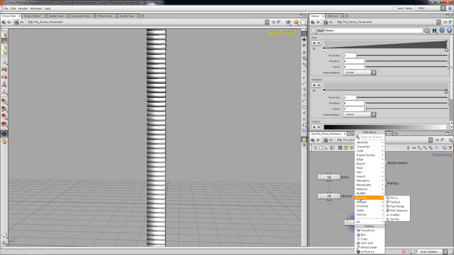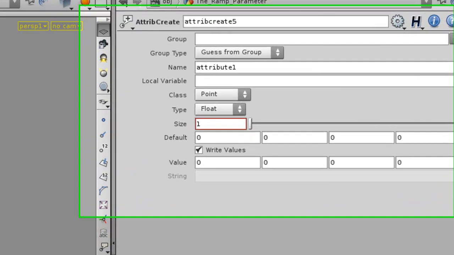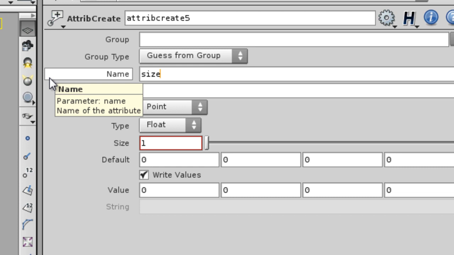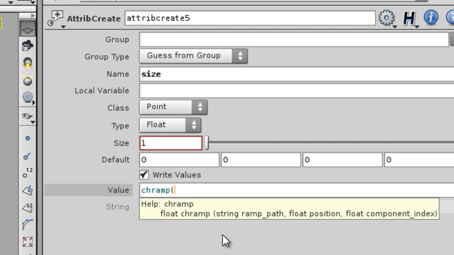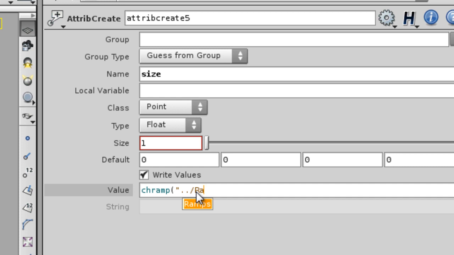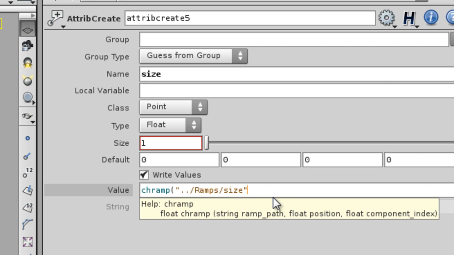We can do the size, so we can drop an attribute create over here. We can call it size, and on our value over here we can actually use a channel ramp expression, which asks for the string path, which is actually right above it. So in our case that would be ramps slash size, right? So that's the path of our string ramp, and our float position in our case would be the 0 1 attribute that we created to get our 0 to 1 range, and the component index is a floating 0.